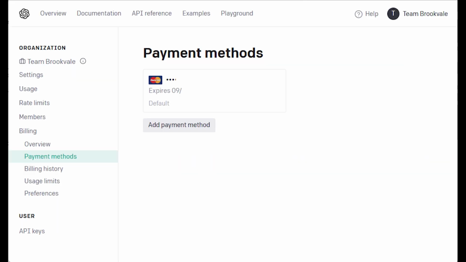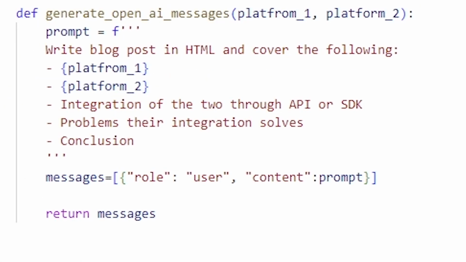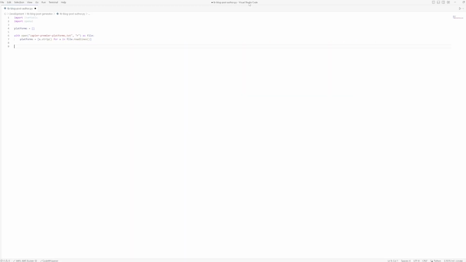First, you need to provide your payment details to ChatGPT, then generate an API key. Come up with a prompt for ChatGPT, for example, write a blog post for the integration of System A and System B in HTML. Automate the process.